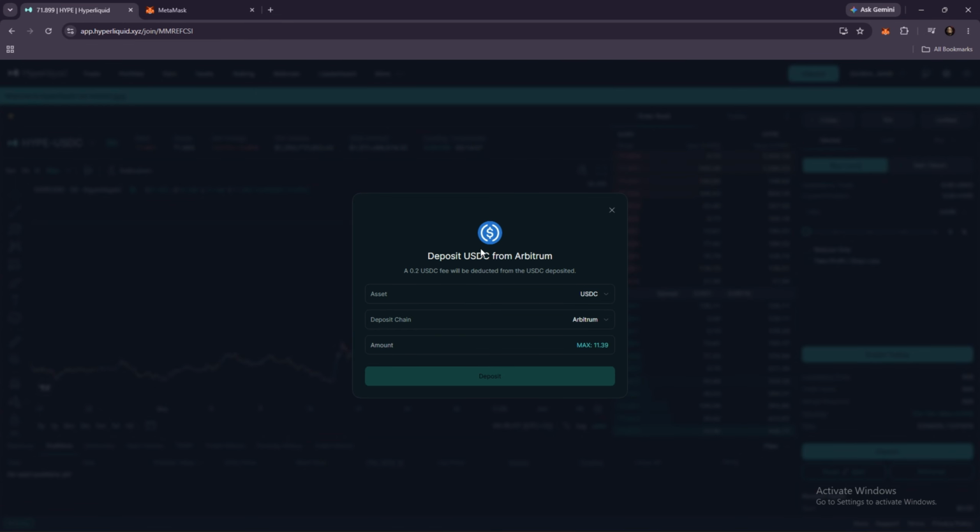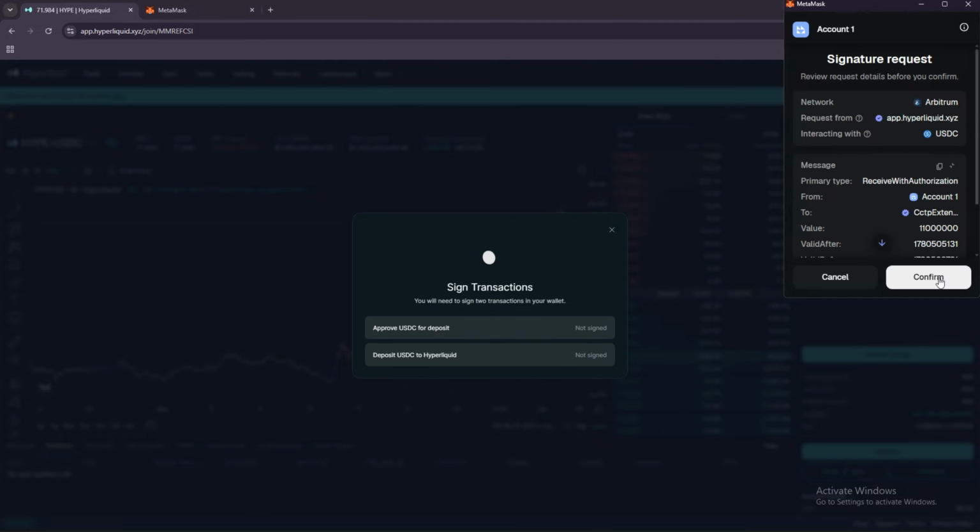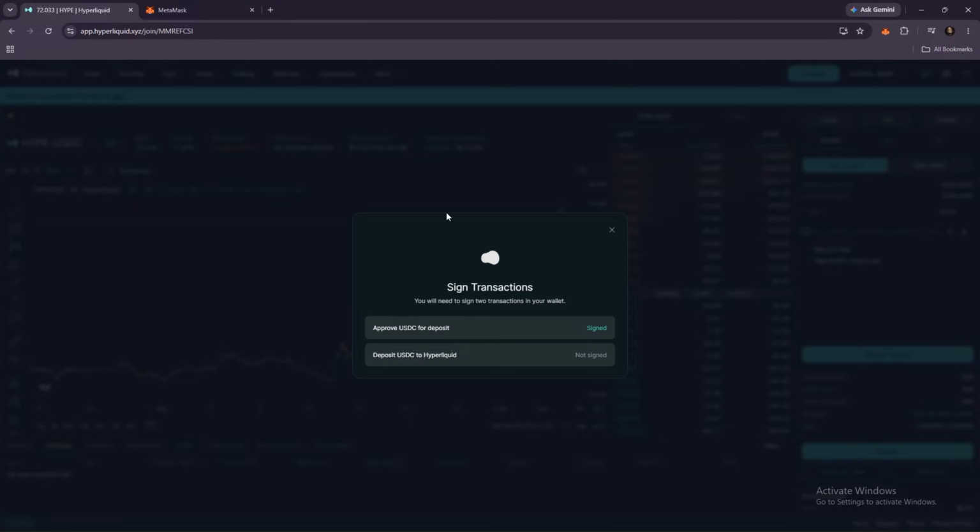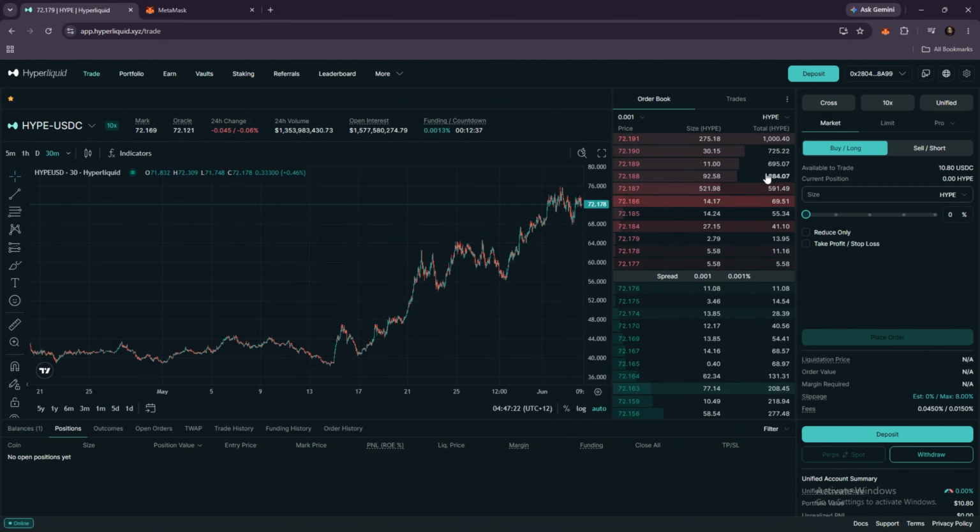Now it shows you to deposit. Since we already have everything set up, USDC, chain Arbitrum, we're going to hit max, or actually we're just going to hit $11, because we need to leave some for the gas fee. So we hit deposit, confirm, and confirm again. Now you can see after everything that we've done, it says available to trade. We have 10 USDC if you followed all the steps.